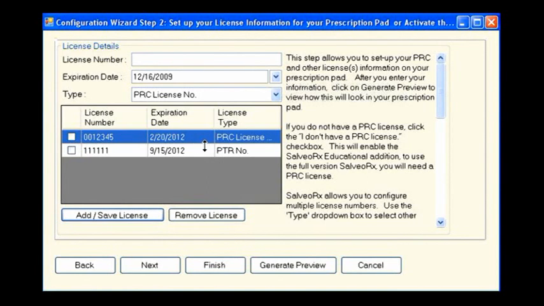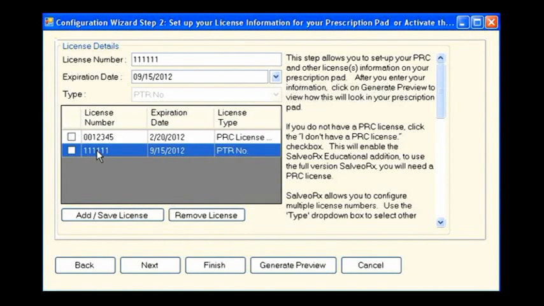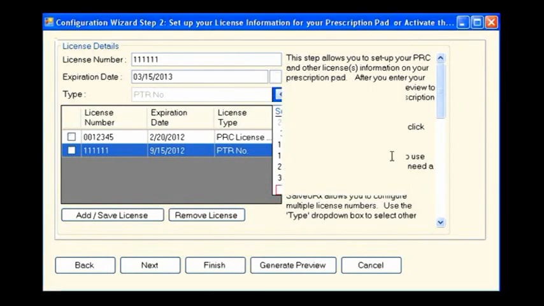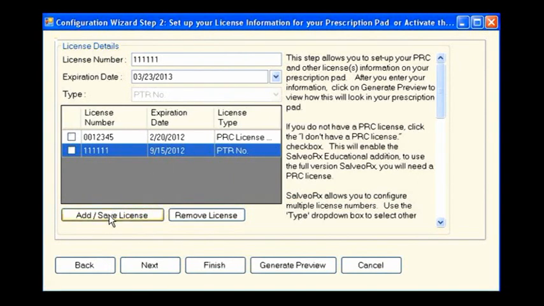To edit a license, click a license record from the table. SalveoRx will then display its information in the entry fields. Update your entries and then click the Add Save License button. SalveoRx will then reflect the updates in the table.